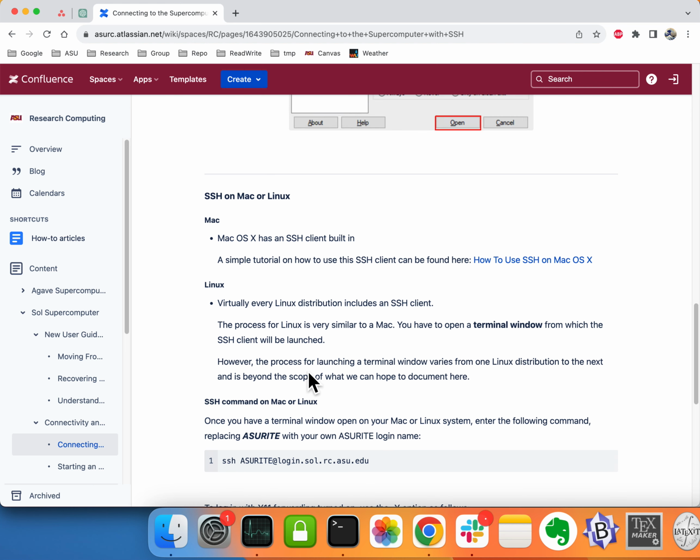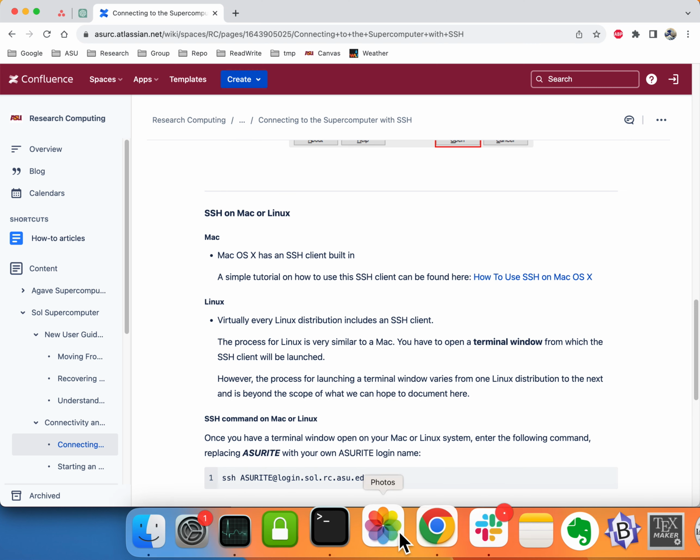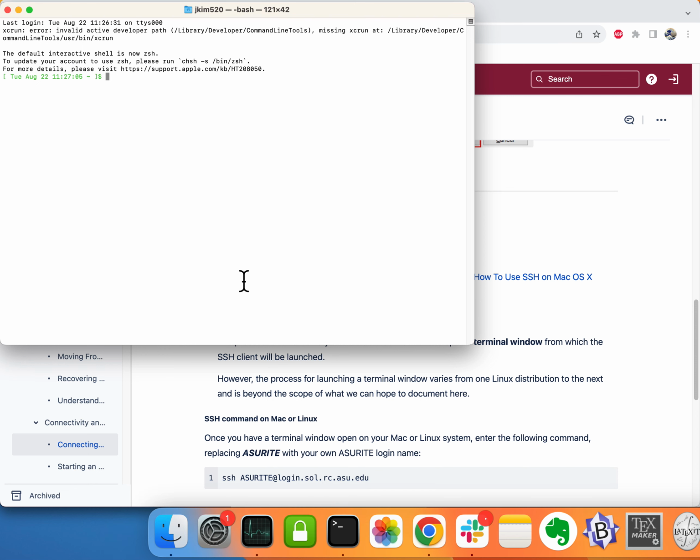So how do you access the Sol cluster using SSH? There is an instruction: you type ssh. Let's follow this one and access the Sol cluster. In my case, I'm using my account. Type ssh jkim520@login.solrc.asu.edu.